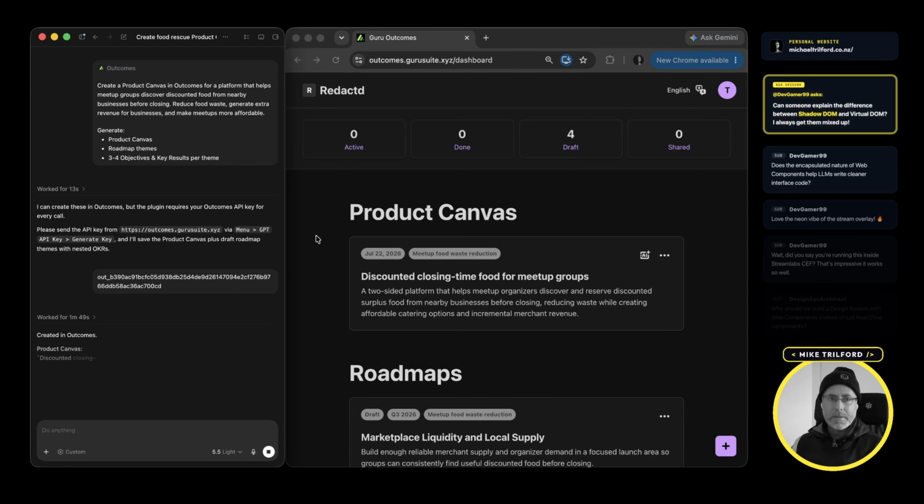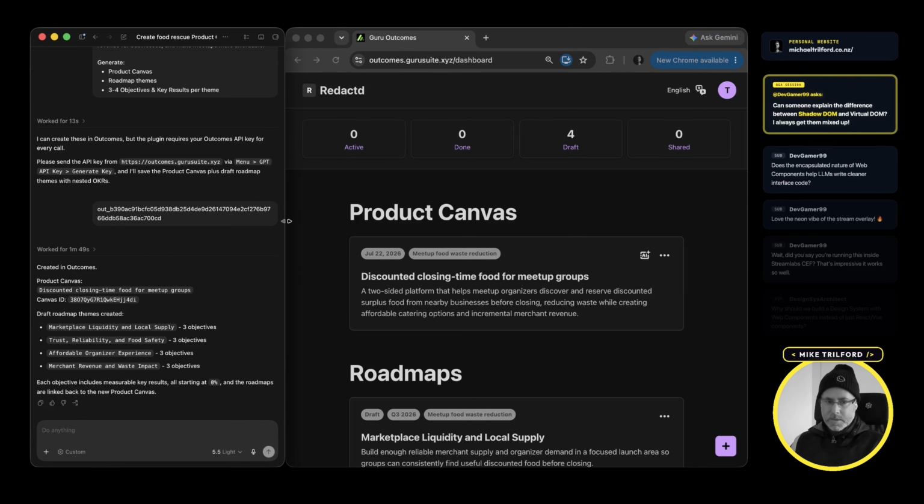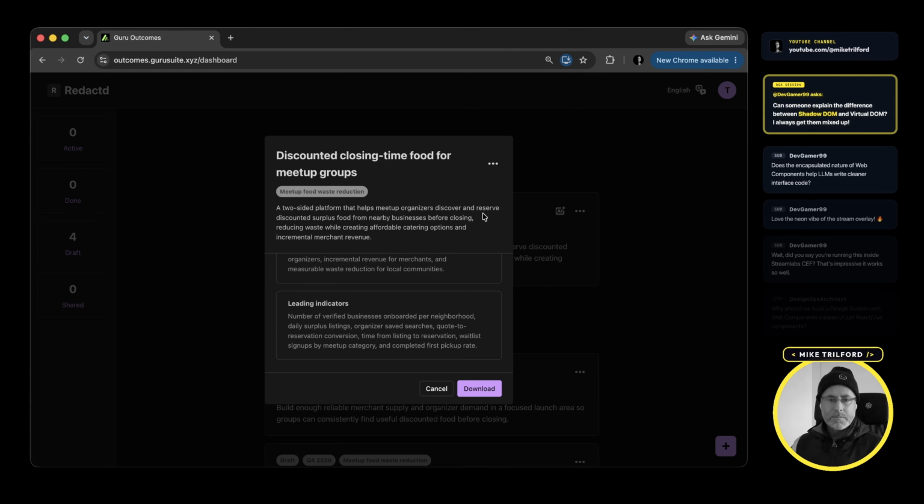And there's the roadmap items. We could have been using the browser within Codex, but in this case we're just using an external browser. And yeah, so we can review the product canvas, we can edit it, we can delete it, we can download it.